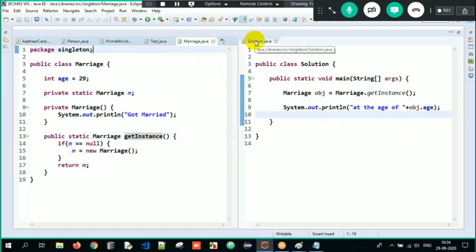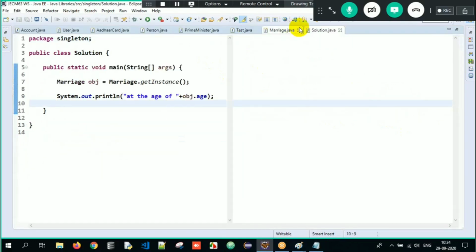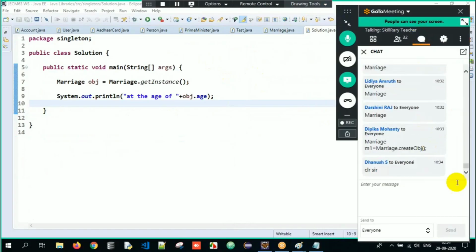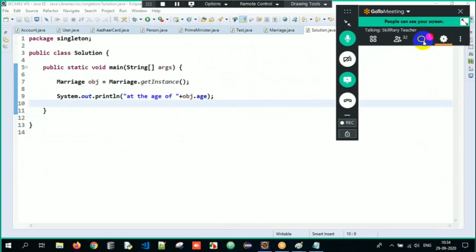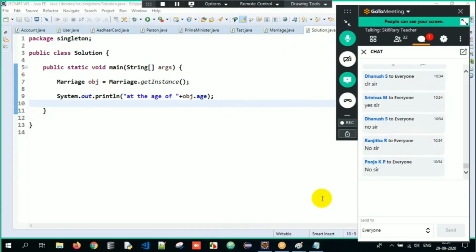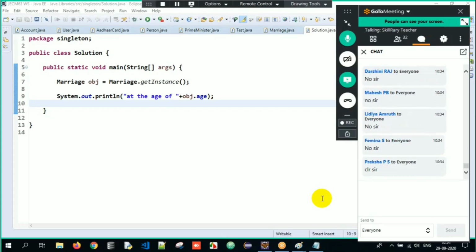Clear everyone here? I hope you all got the clarity about what a singleton class is and how we are supposed to go ahead. Clear everyone? Now tell me, do you have any confusion in this particular topic? Any confusions? Do you want me to repeat this again? Perfect, no? Great.